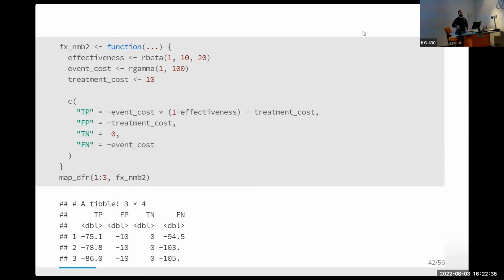I now want to have a second function which incorporates this uncertainty. So I'm first going to sample the effectiveness from the beta distribution, the cost from the gamma distribution, and just define the treatment cost up top and pretend I'm really certain about that. It's just going to be $10. I can then combine that within the named vector and return that, so that every time I call this function, I'm going to get slightly different values, and that will represent a realistic simulation of when I'm not really sure what those true costs are.